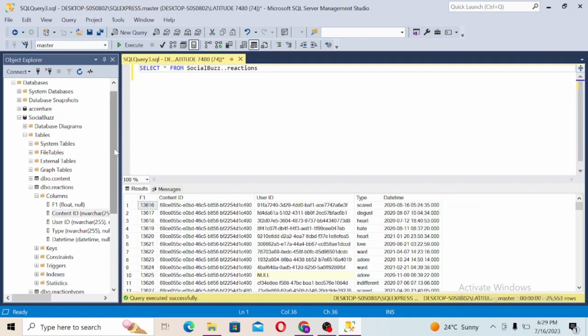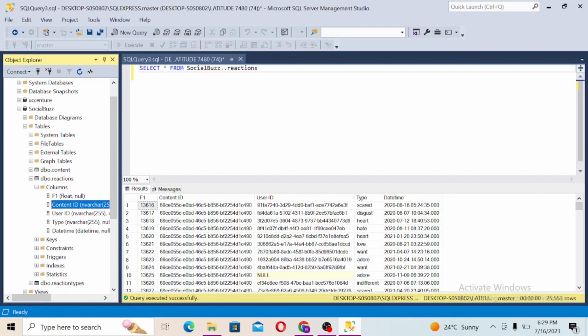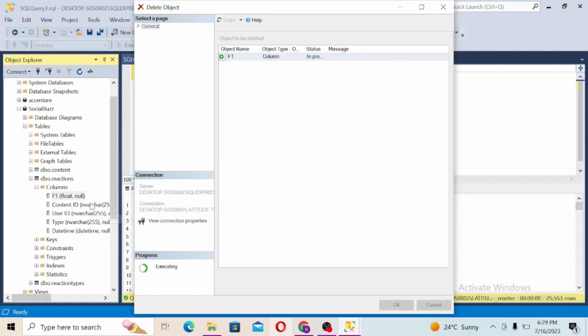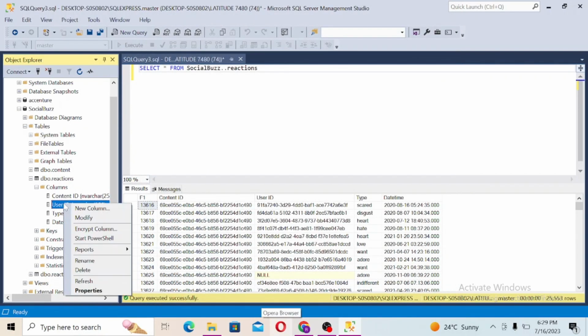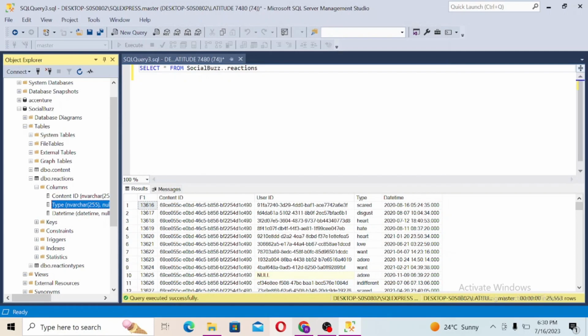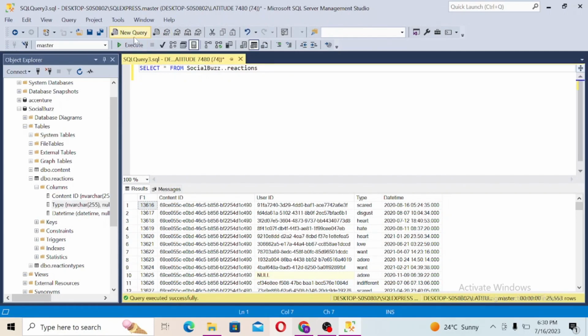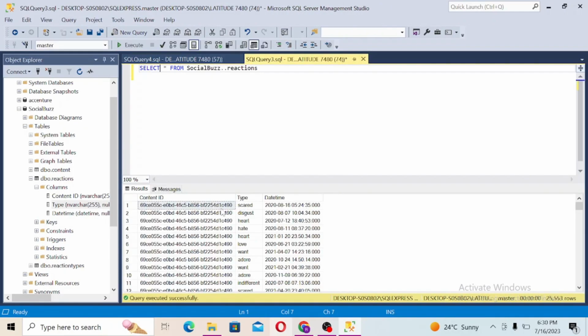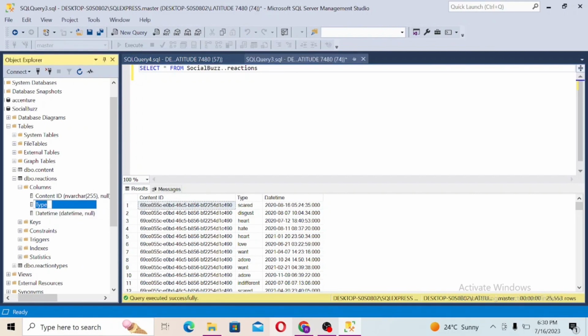So we are going to delete. First, we are going to delete this F1 column and the user ID column. So I'll do it here manually. Just select the F1 and then delete. Okay. And I will do the same for user ID. Delete. So yeah, if I run this query again, see I have only 3 columns: content ID, type, and date time. So let us rename type to reaction type.